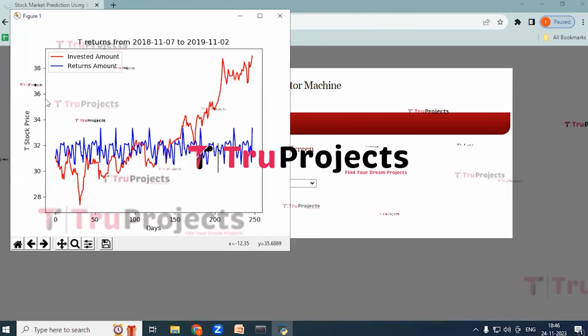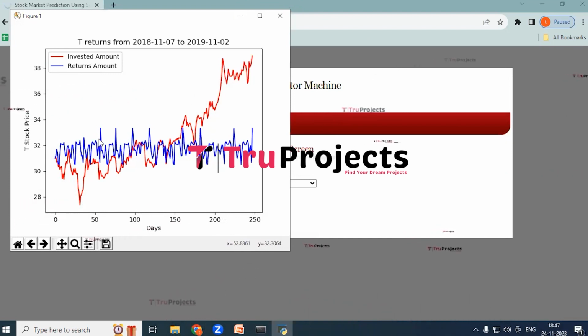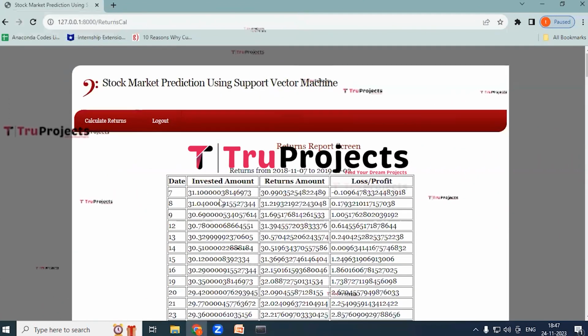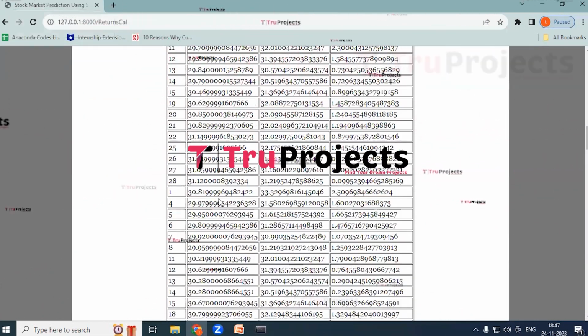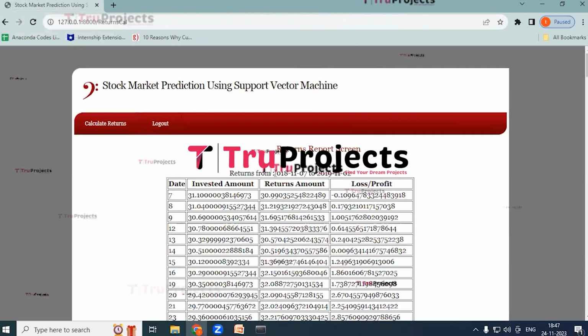Here you can see the number of days and stock price, invested amount, and the return amount. The invested amount is in the red color line, and in the blue color line we can see the returns for the invested amount. Now go back. So this is the report for the T company, from start date 2018 November 7th to 2019 November 2nd.